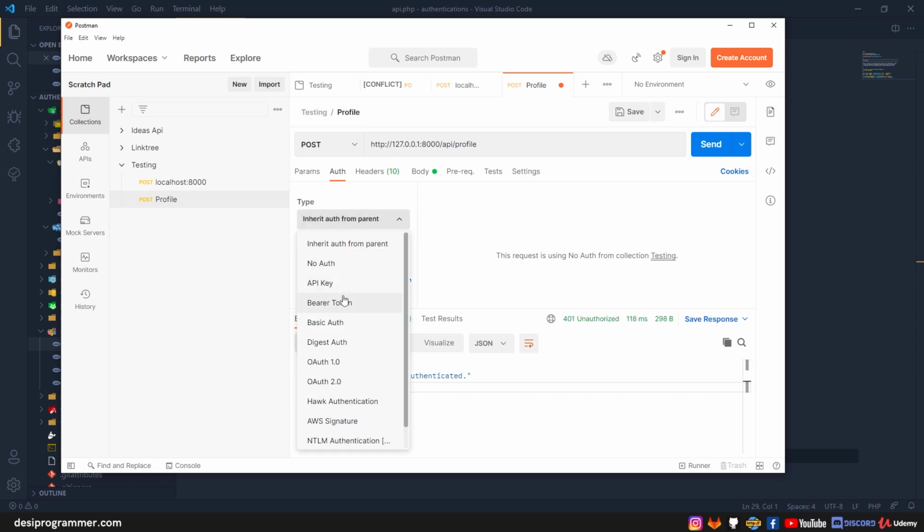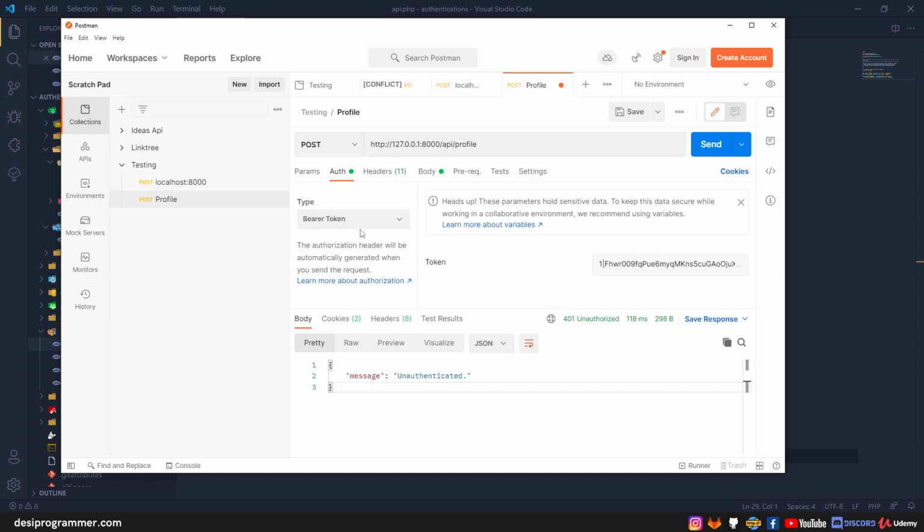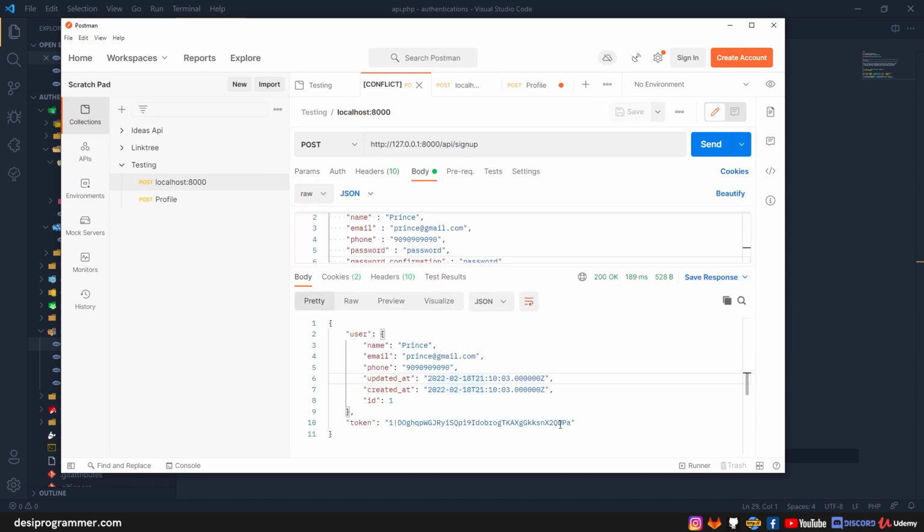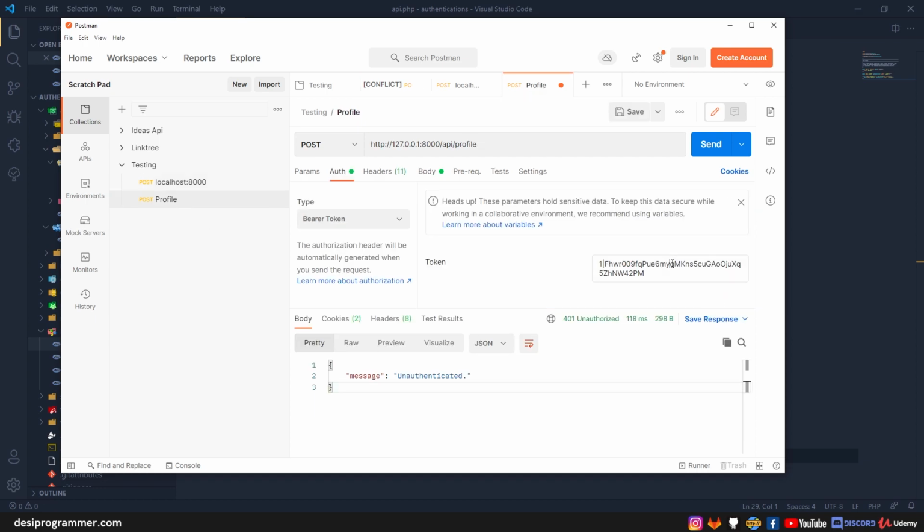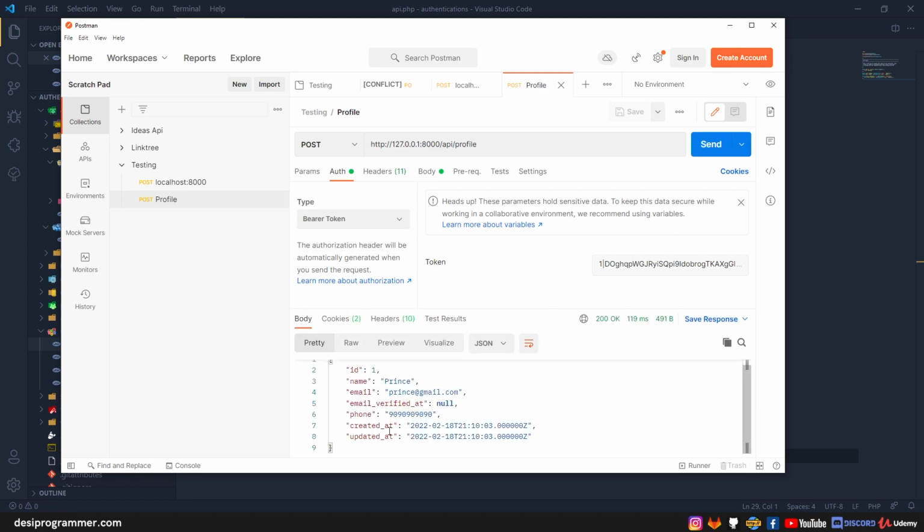So we are going to use a bearer token. Remember, this uses a bearer token. I think this is what my token is, coming from some previous data. Copy, let's go here, paste it, save it. Okay, now if I click on send, it's going to send me the data. Remember, only when you have a valid token, it's going to send you the data.